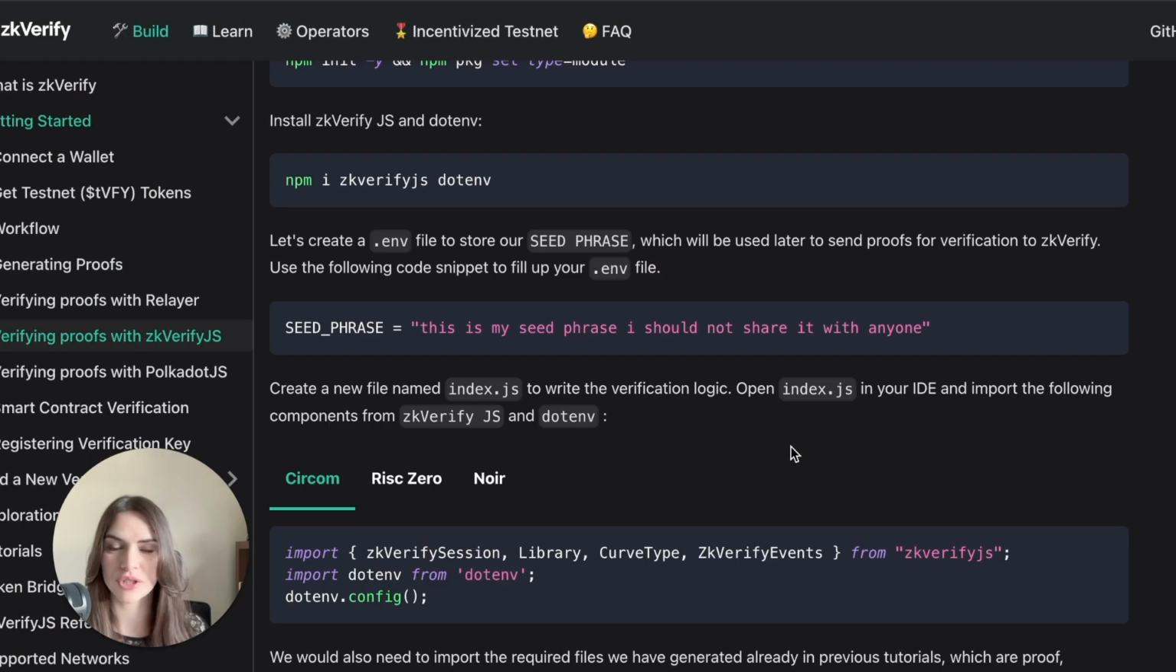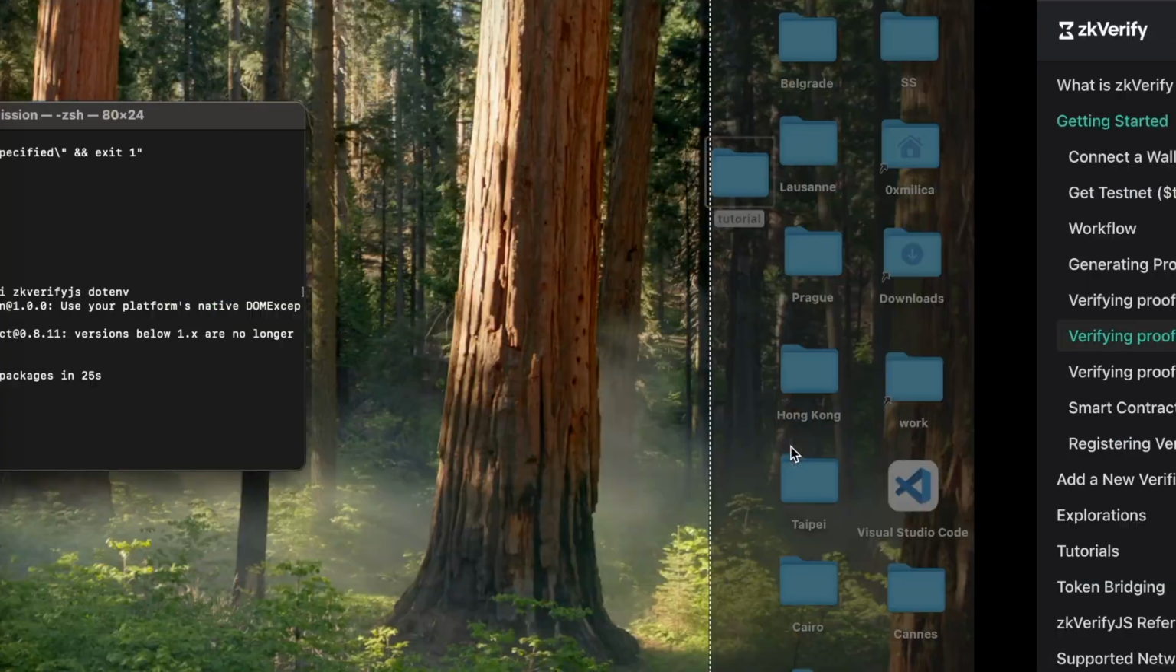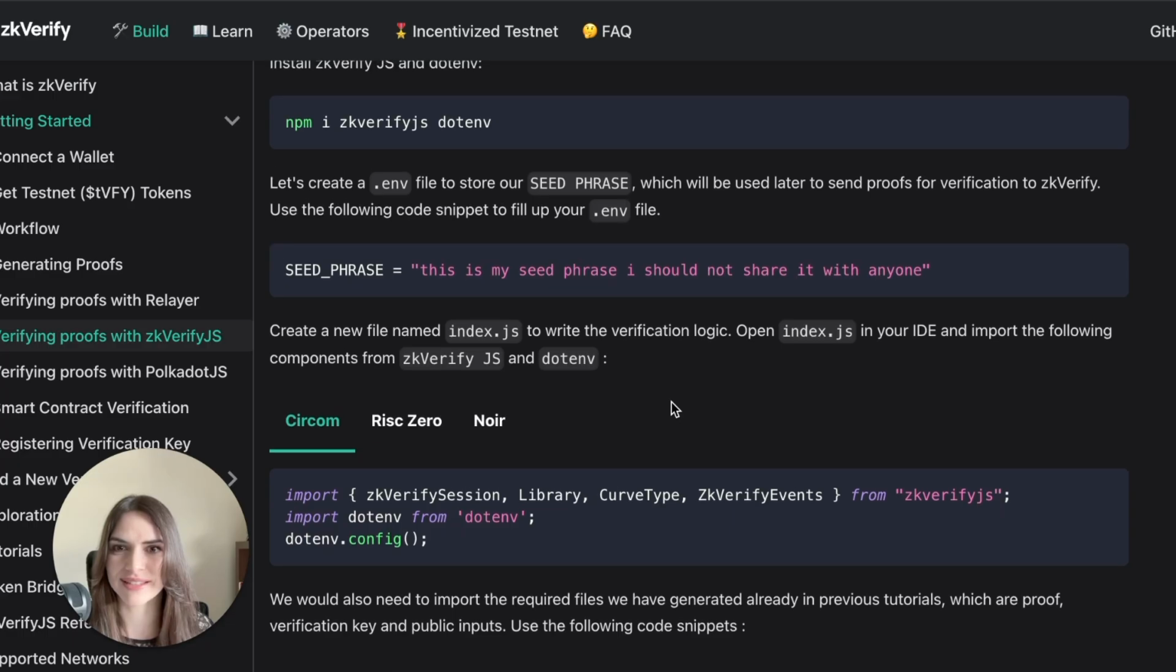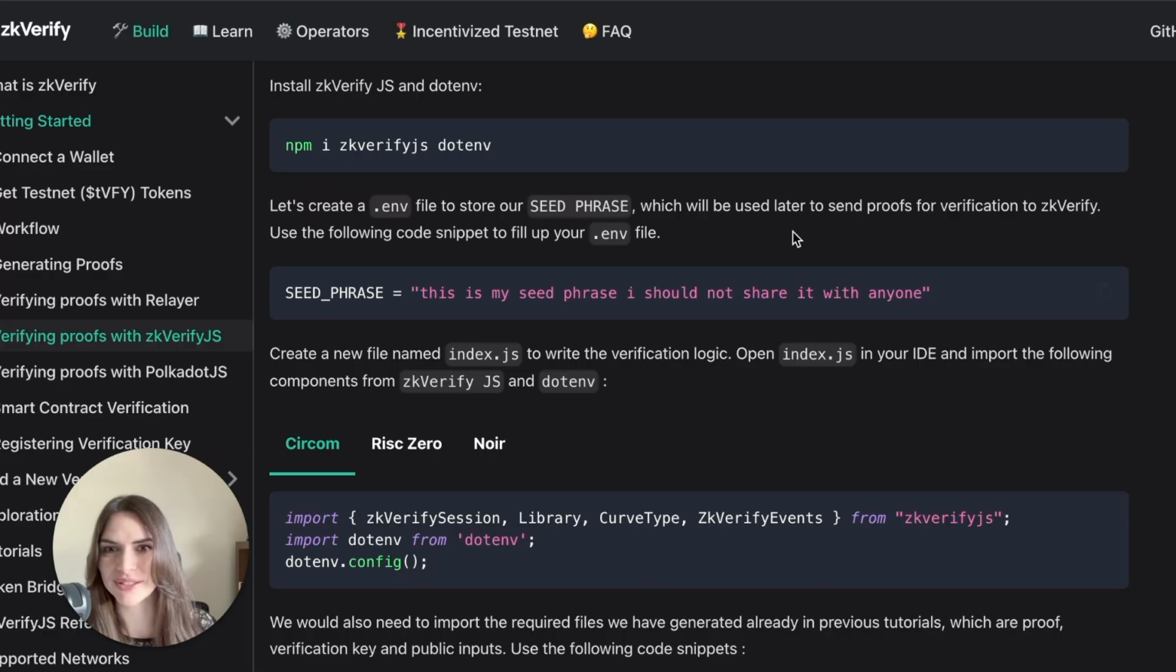Super cool. So we're going to open our IDE and find our project there. Let's go. And here is our project. Next thing we want to do is create a .env file to store our seed phrase. Let's do that.